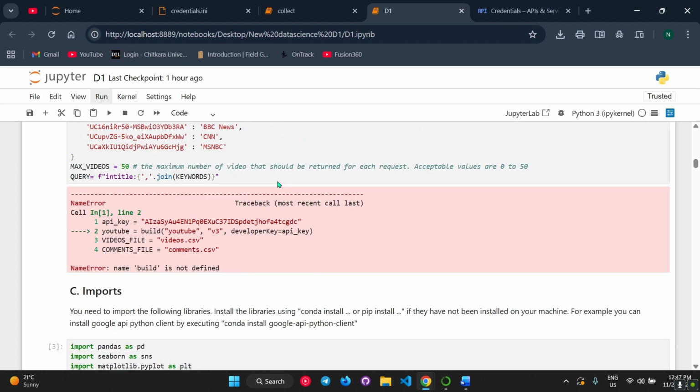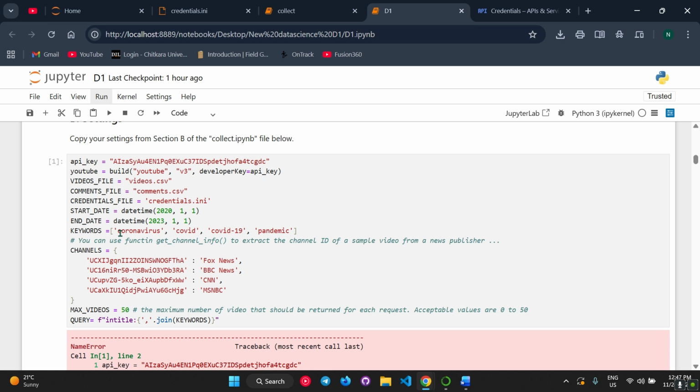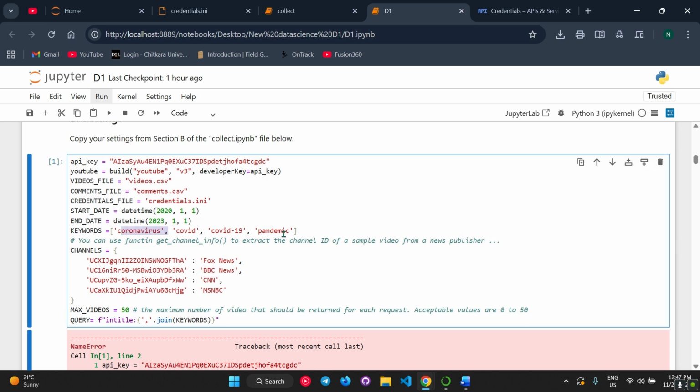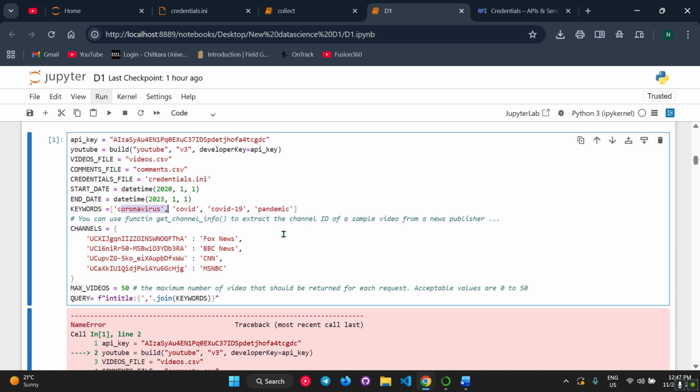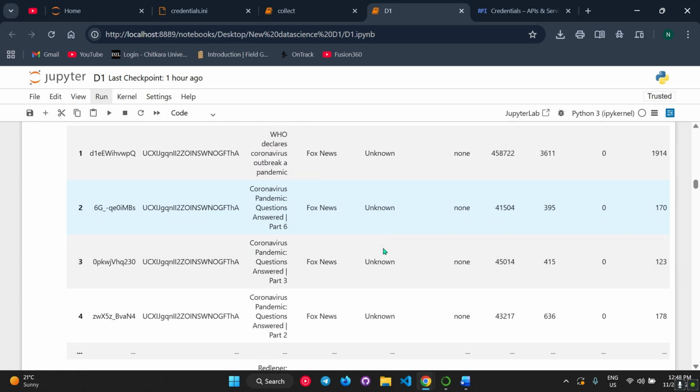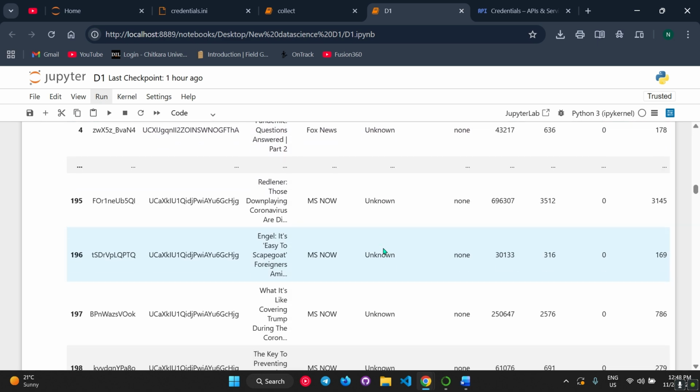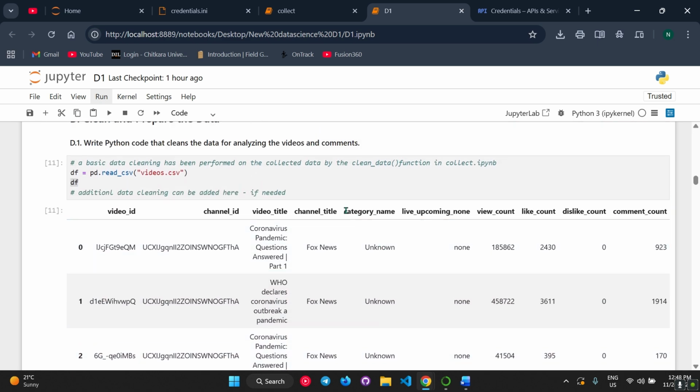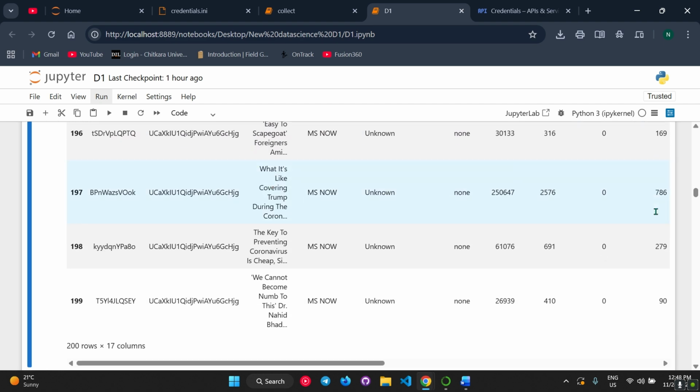Here we have also declared some keywords like coronavirus, COVID-19 and pandemic. As we don't have to take all the videos into consideration, we'll take only the videos which talk about these 4 topics, as these were the hot topics in the last 3 to 4 years. So we are analyzing the data for them only. Next we have the category name, live, upcoming, none, the view count of these videos, like count, dislike count, and the comments on these videos.